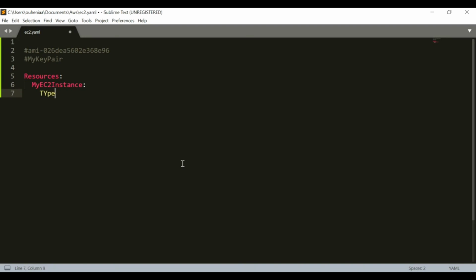The type has to be AWS::EC2::Instance. Yes, I forgot to say that each resource has to have properties. So we are going to define them.